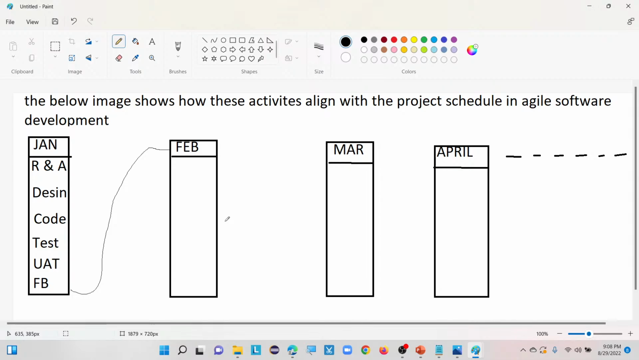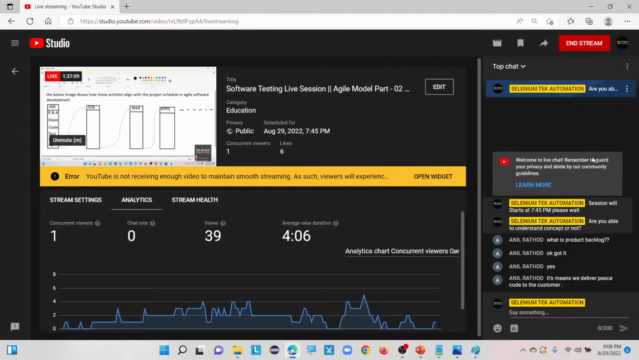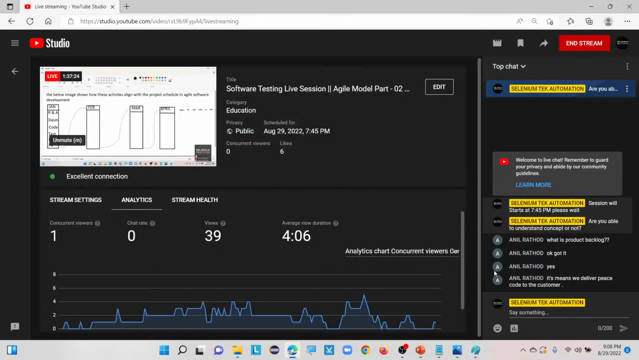Once this second iteration is completed, it will go to the next iteration. Once this iteration is completed, the third one, it will go to the fourth iteration. So likewise it will keep on continuing to the next iteration, and again to the next iteration, right?